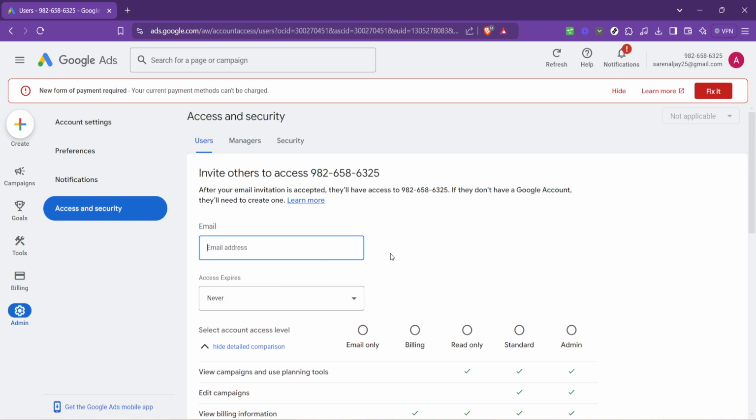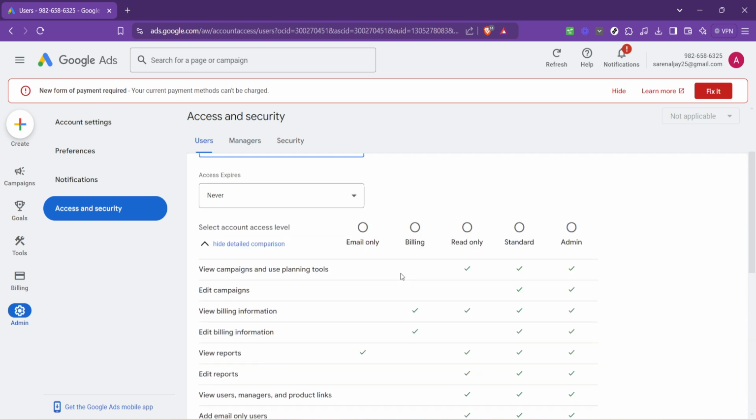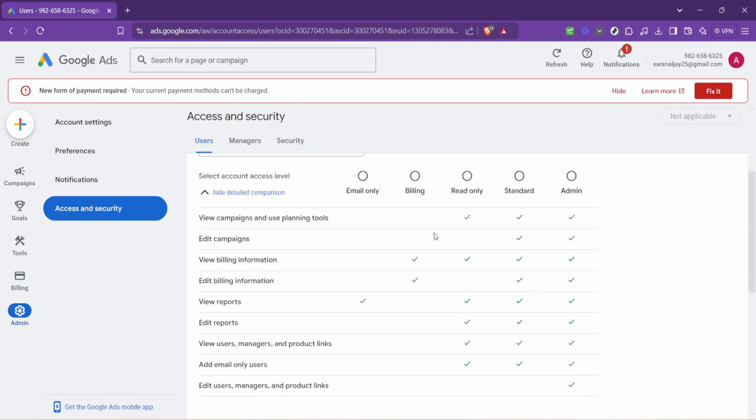After entering the email address, it's time to decide on the level of access you want this new user to have. Google Ads offers various tiers of access, ranging from administrative rights, which allow for full access and control over the account, to read-only access, which is ideal for users who only need to view campaigns and reports but not make any changes. Consider the role of the person you're adding carefully, and choose the access level that suits their needs and your comfort level. There's no one-size-fits-all answer here, so weigh the options based on your specific situation.